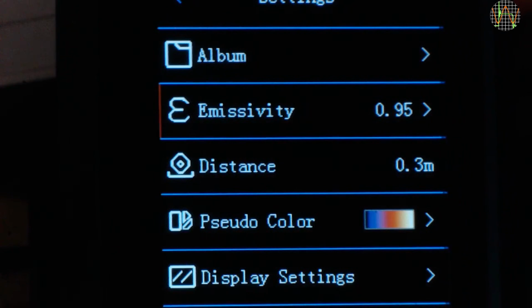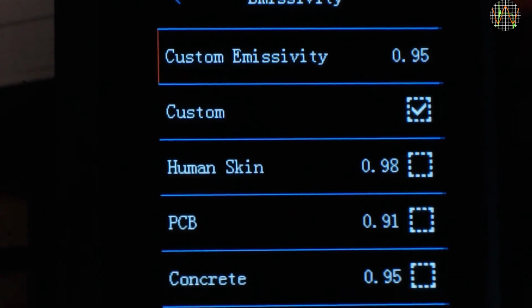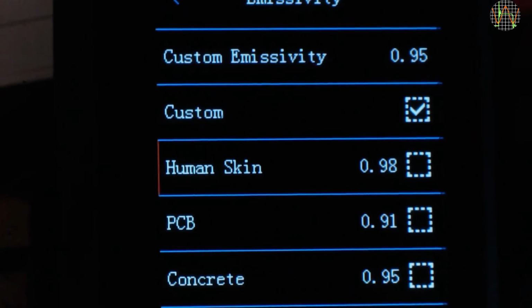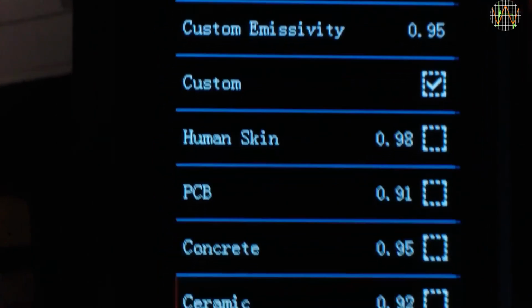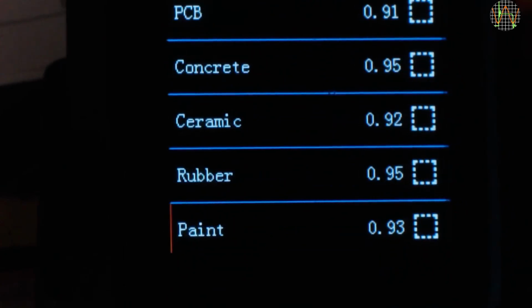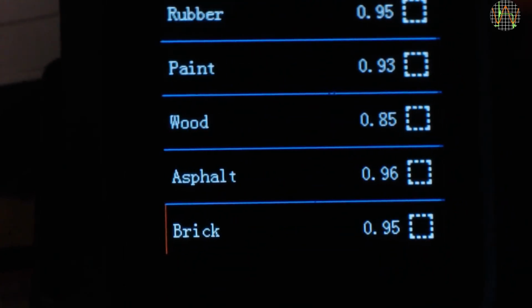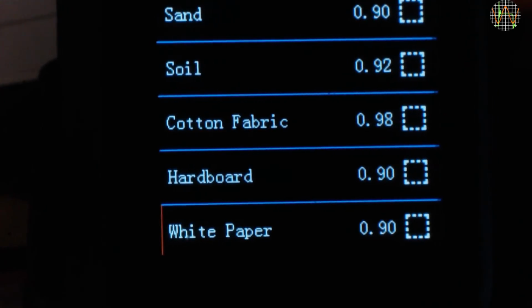On the emissivity, I assumed one would just use the up-down keys to change to 0.95, shown as the factory default, similar to, for example, distance. But then I realized that this has a submenu. The custom emissivity is indeed just for changing the number with the up-down keys, but there are a whole bunch of presets, which is a nice touch, that I have not seen in other thermal cameras. Most only have a table in the manual, but here you have it in the camera as well.